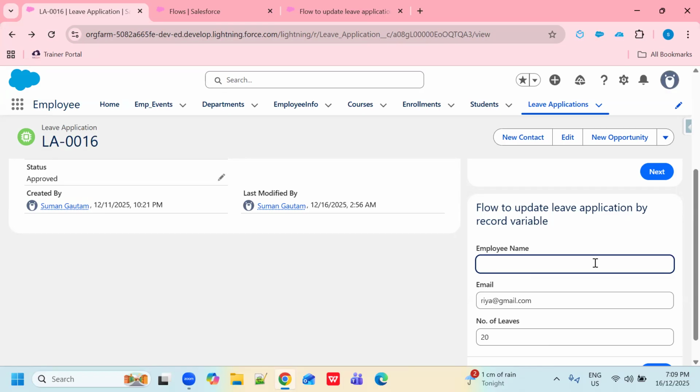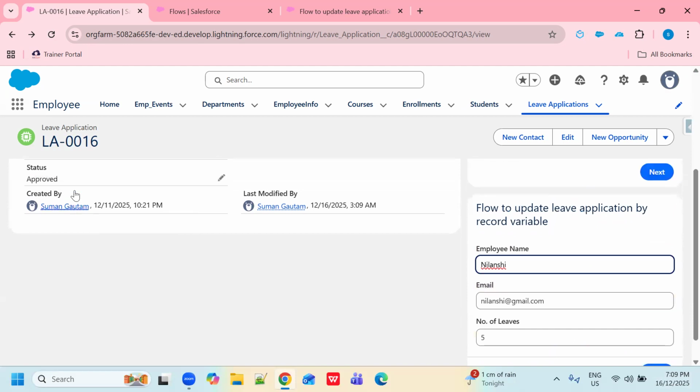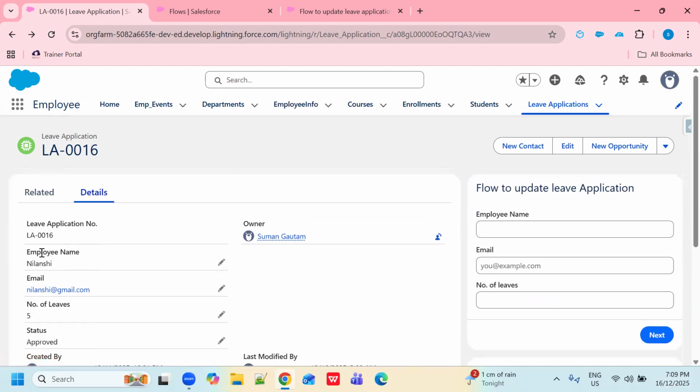I can give the name Nilanshi here, and I'm giving gmail.com, and number of leaves I'm giving 5. Click on save. You can see here our record has been updated now. So in this way we can use our flow to update a record by populating these values and by creating a record variable.